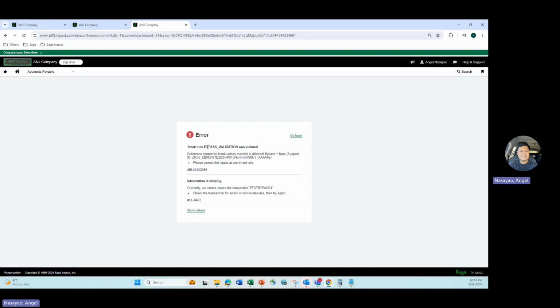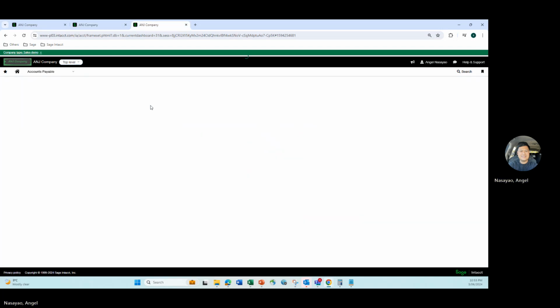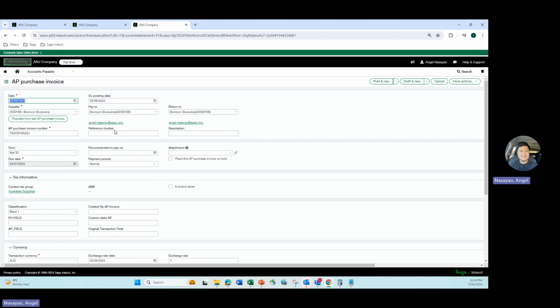Okay. So I have here a smart rule saying that it's a code bypass validation. Reference cannot be blank unless override is allowed, bypass is equal to false, right? So what you will notice in here is that it refers to a particular field. If this is existing on a user interface, that same smart rule will still be used when you import via CSV.